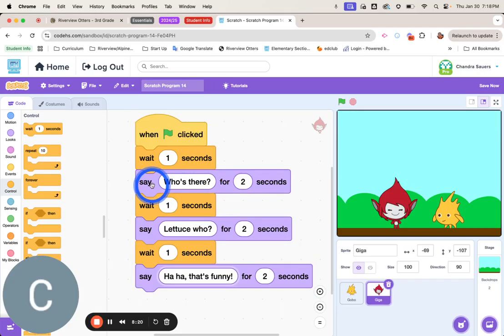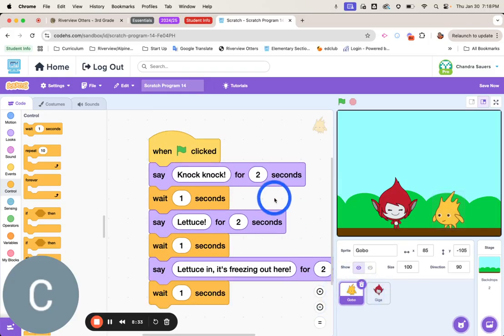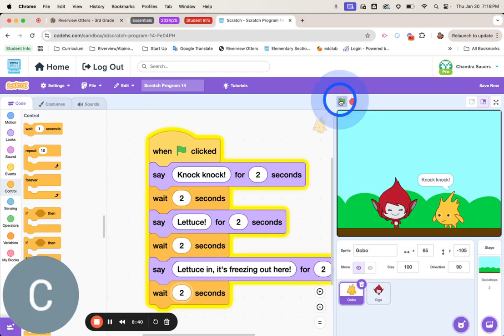So if I'm going to have someone say something for 2 seconds, the other sprite needs to wait for 2 seconds. So I can make it easy and just change all of these to a 2. I can give more time to one, but then I have to also give more time on the wait on the other sprite. So right now I'm just going to change everything to 2 seconds. I'm going to check my timing again. Knock, knock. Who's there? They're not speaking over each other. Let us who, and then let us in. It's freezing out here. Haha, that's funny.